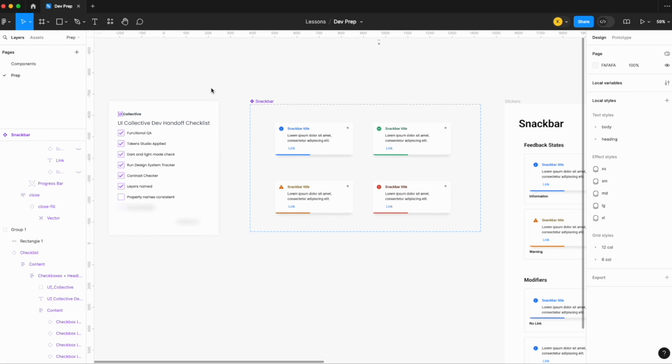So closely aligned with the naming of our layers is making sure that our property names are consistent. And again, as I mentioned in the last part of this video, ask your devs how they would like those properties to be named. What makes sense in their eyes so that as they're going through, they'll know what each of those properties are referring to and the type of naming conventions that they like to use.